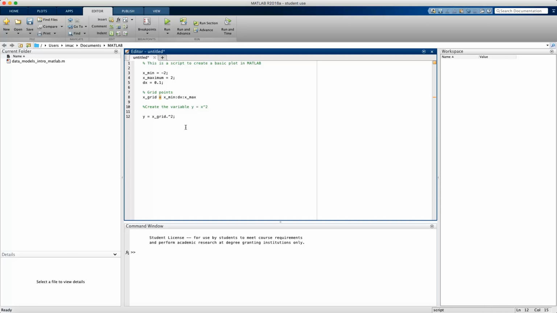Now that we have the independent and dependent variables, we want to plot them. We can begin by initializing the figure using the figure command. So again, with a comment, let's say initialize figure, and we do this with the figure command. Now I should mention that this is not required, but it'll be useful when we discuss more advanced plotting in later videos.